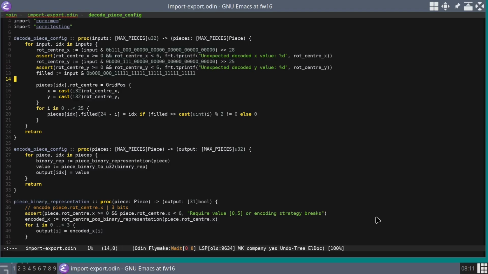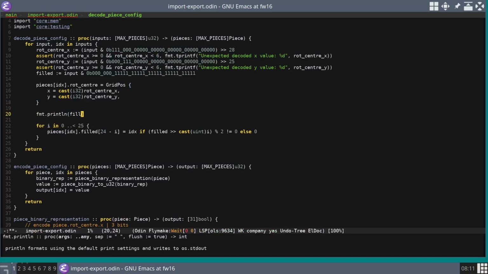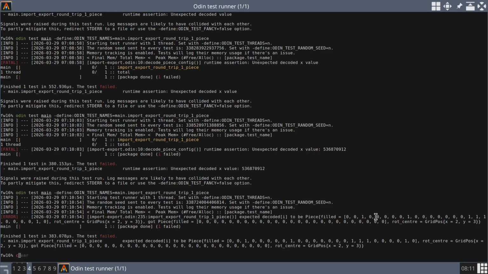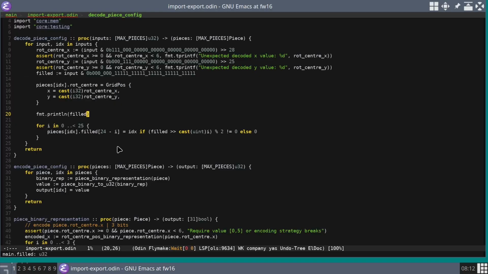So it's now getting through that. It's saying in here, pieces.index.filled. I think this line is very suspect. Okay, I guess one thing to say is, are we getting anything in filled? We format print line filled. Clear, because I expect this to be a bit messy. Filled is coming up 0 every time. Interesting.